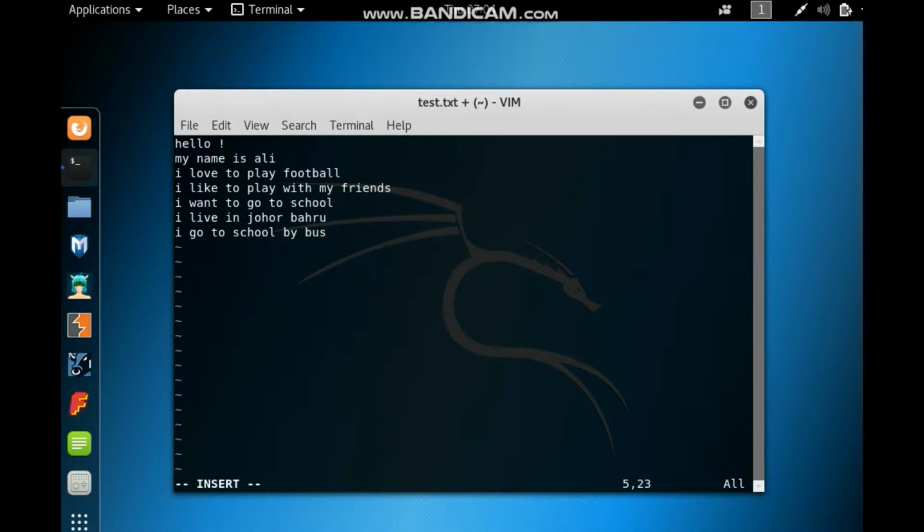Okay, next, if we want to append text after our current position, we just put command A, and it will go to the next position after our current position. Next, if you want to change our current word, we just put command CW. We change it by adding my name to the text.